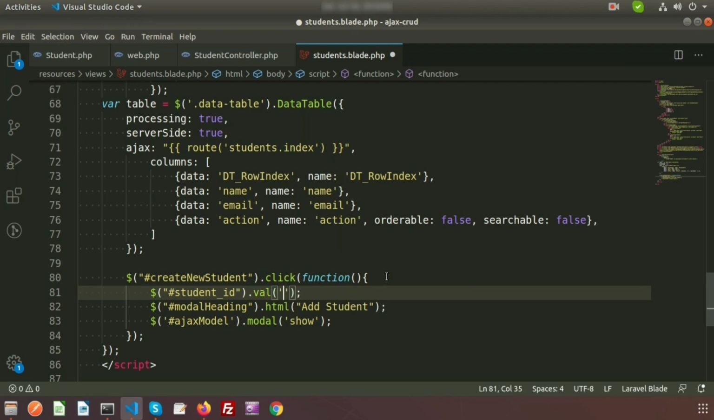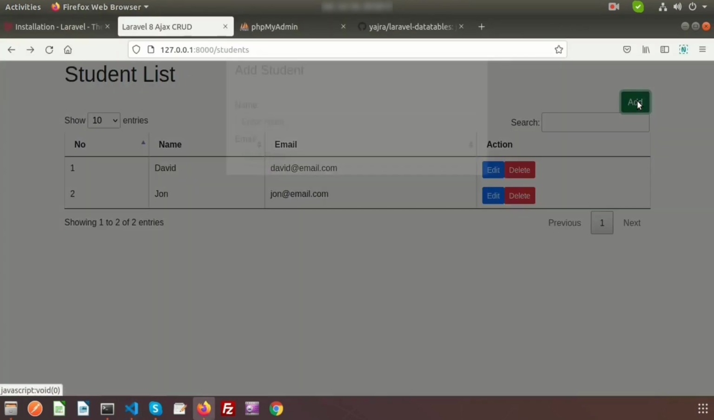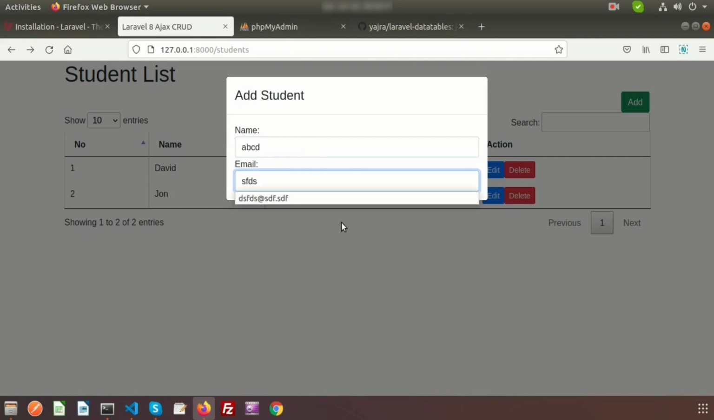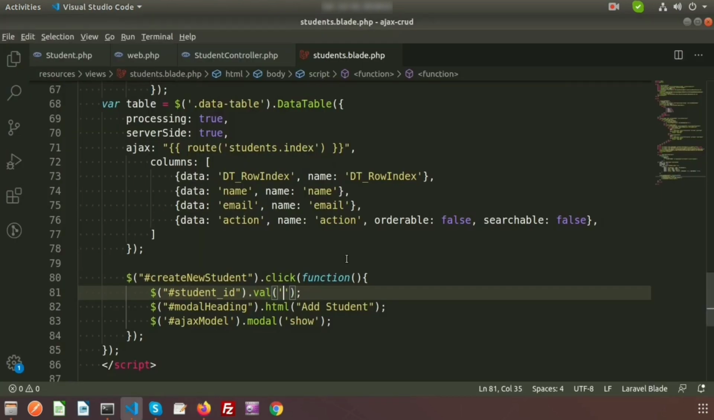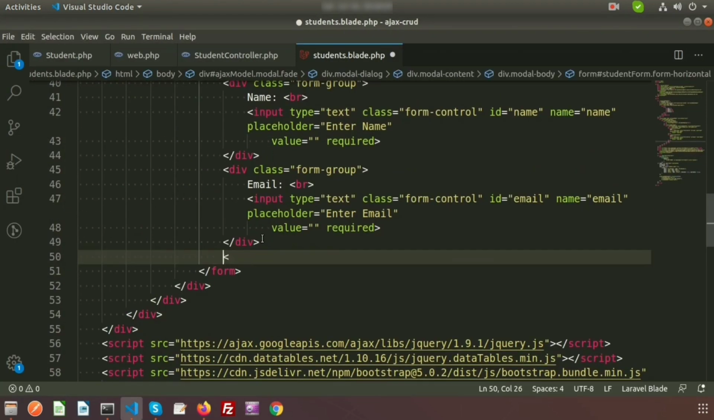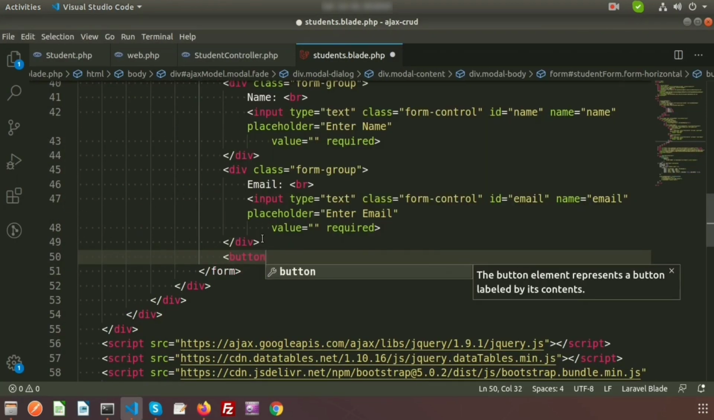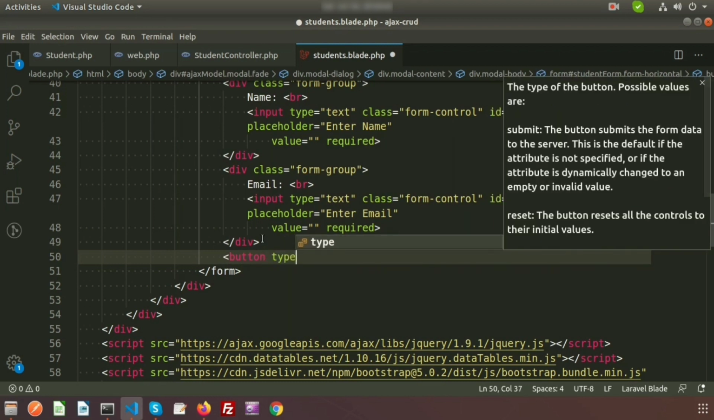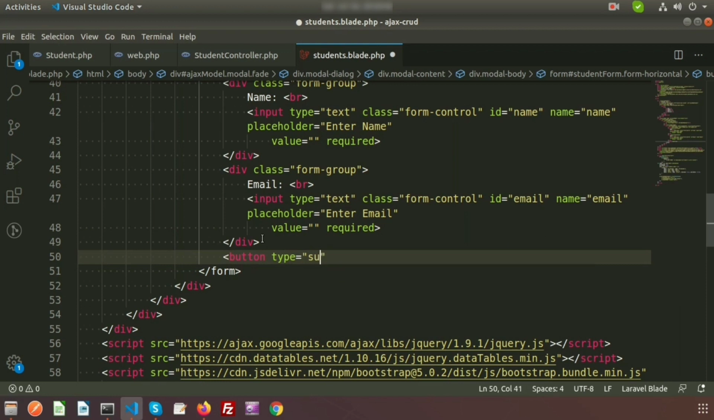So now let's see what is appearing. Just click on add. So we can see the name, suppose ABCD, email is something, but we don't have any submit button now, so we need to add this. So create a submit button. So this is the button and type equal to submit, right? And the button will be the green type, so we'll use the same class, that is button primary, right?